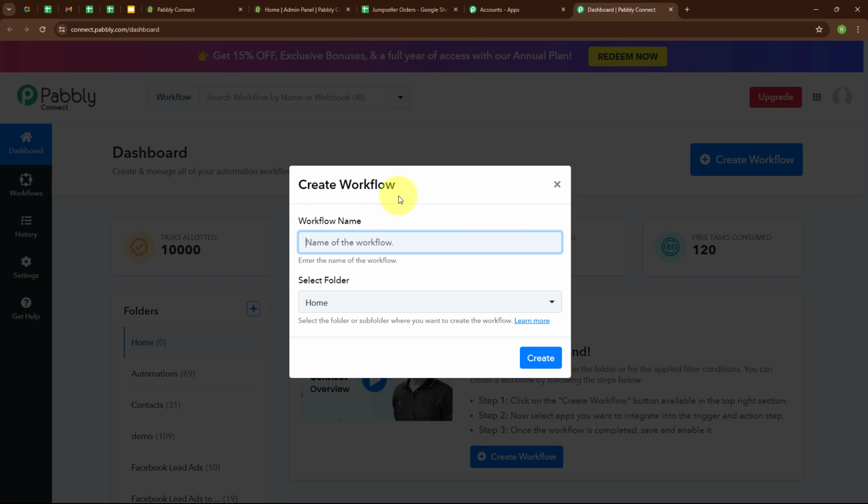Now here in this create workflow dialog box, we have to give a name to our workflow. So here I'm going to give the name as add Jumpseller order details in Google Sheets. And now I'm going to select my folder as automations. You can select your folder as per your need. Also, you can create multiple folders to save your workflows accordingly. And now to create a new workflow, I'm going to click on this create button.